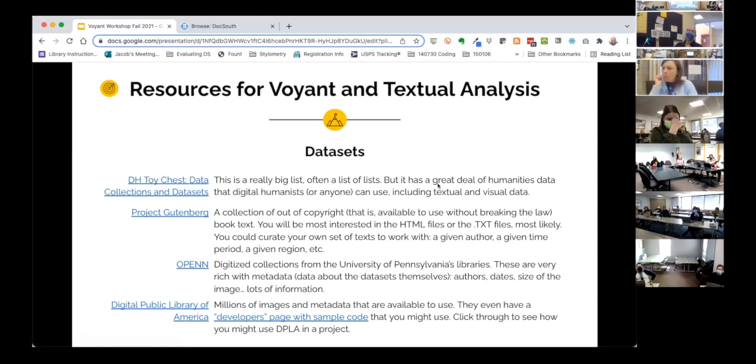The first 2, so the DH toy chest, is a list of lists that Alan Liu and one of the UC schools, I don't know, Riverside, I'm going to say. I have no idea. It's not Riverside. One of the UC schools has curated a bunch of humanities data sets, largely textual data sets. Some are zip files, some are downloadable, some you can link to. This is where I got the text files for the inaugural addresses. They're here. So that's a really rich resource that I go to in my own teaching often.